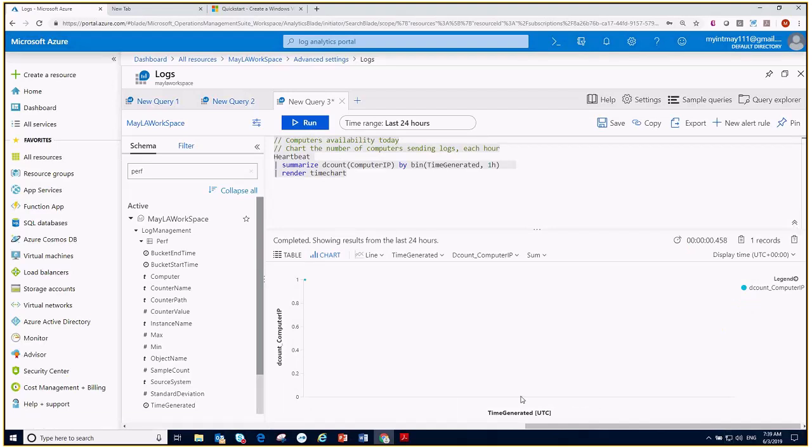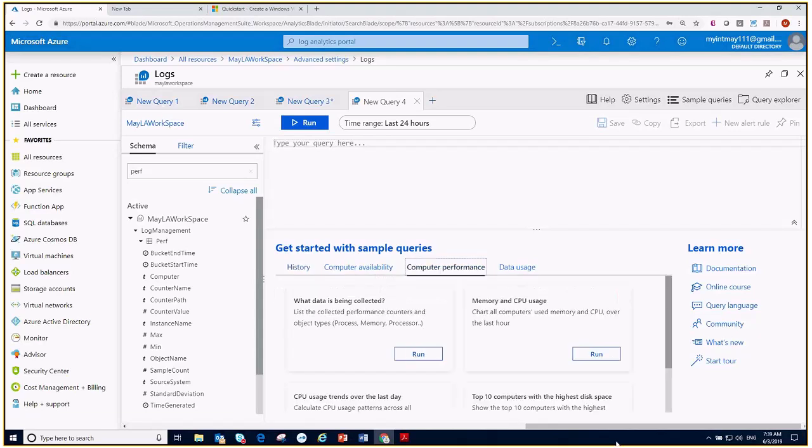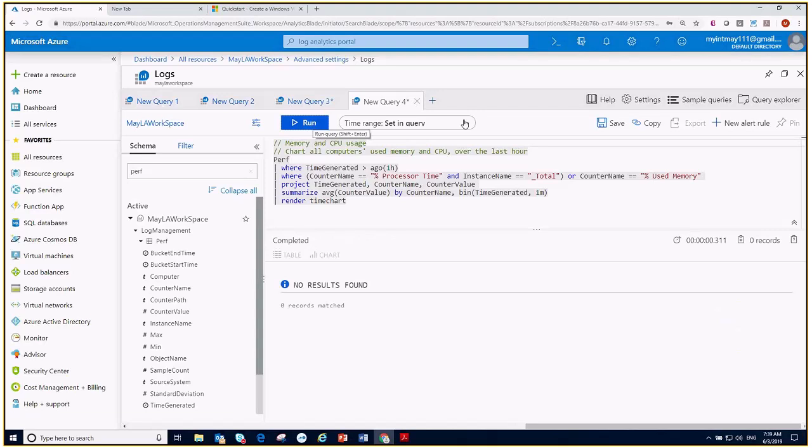Well, I only have one computer, so it's not really giving you much, but you can see you can run it. You can go back and click on sample queries again, and you can run computer performance, memory and CPU usage. We can run that. Don't really have any data yet, but you can see this is the log.